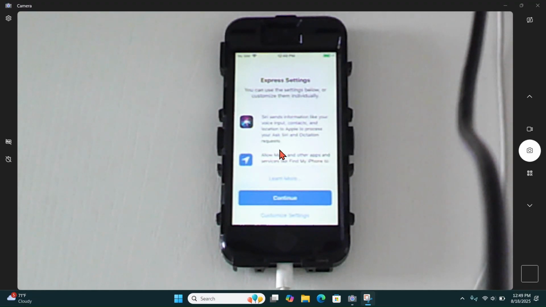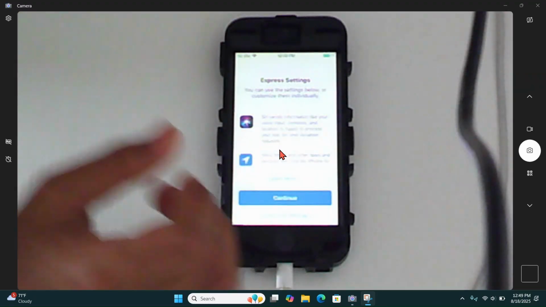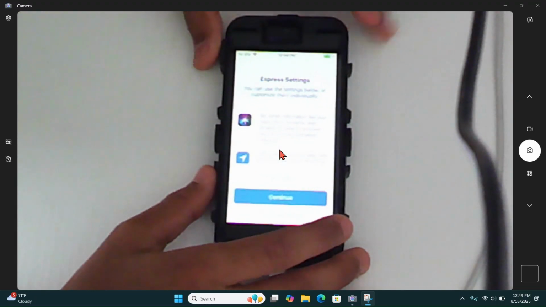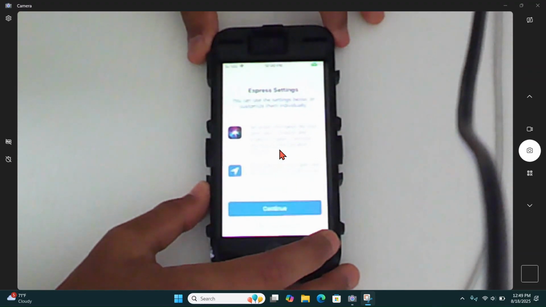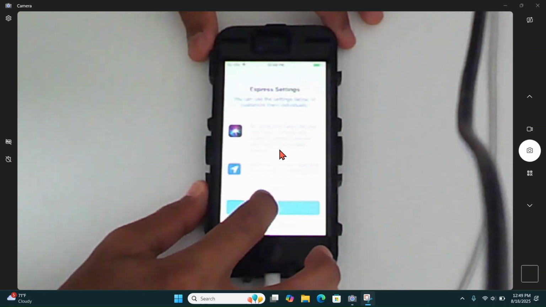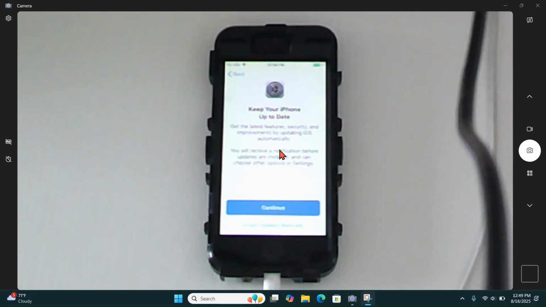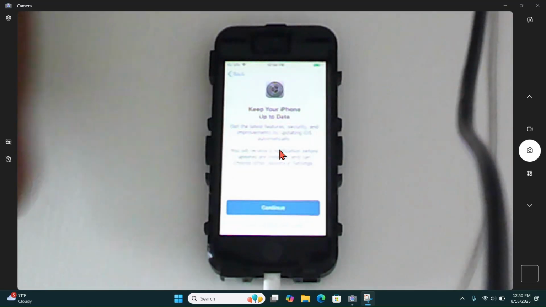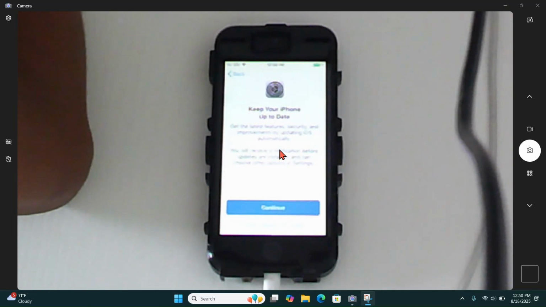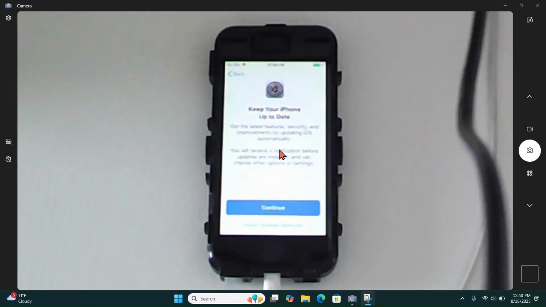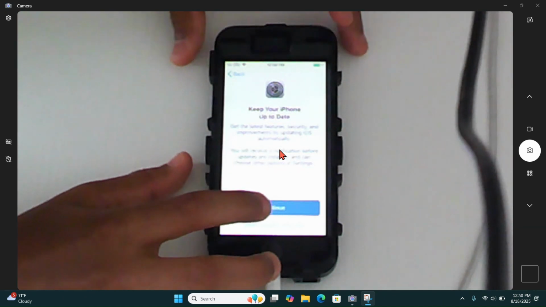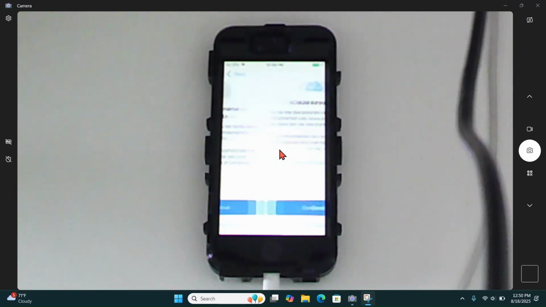Okay, so once Apple ID set up, it took me to an express settings option. So here, if you want to customize anything on it, you have to press customize settings. But I'm not going to customize anything, so I'm just going to click continue. Now just keep your phone up to date. This gets the software updates on your iPhone. It lets them install automatically. I'm just going to press continue.